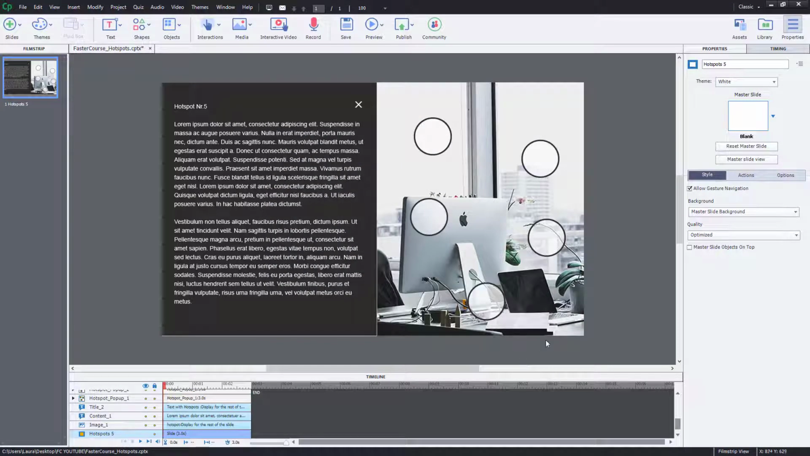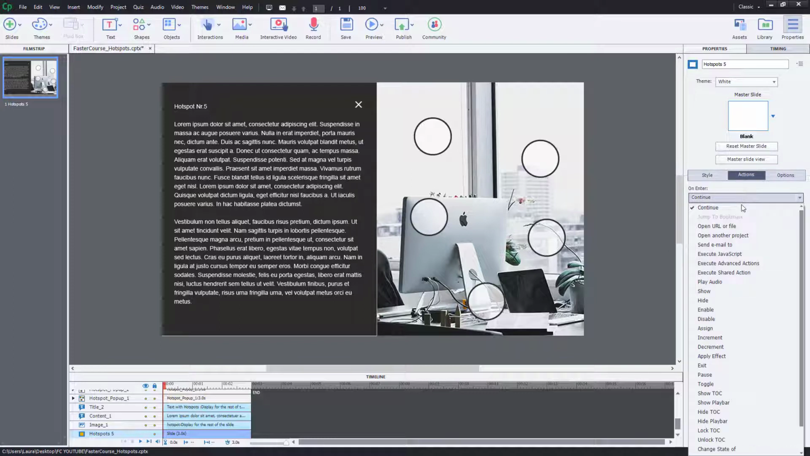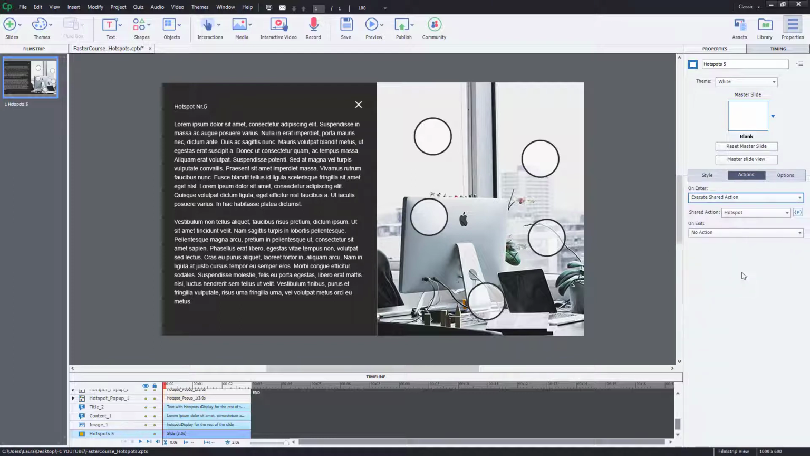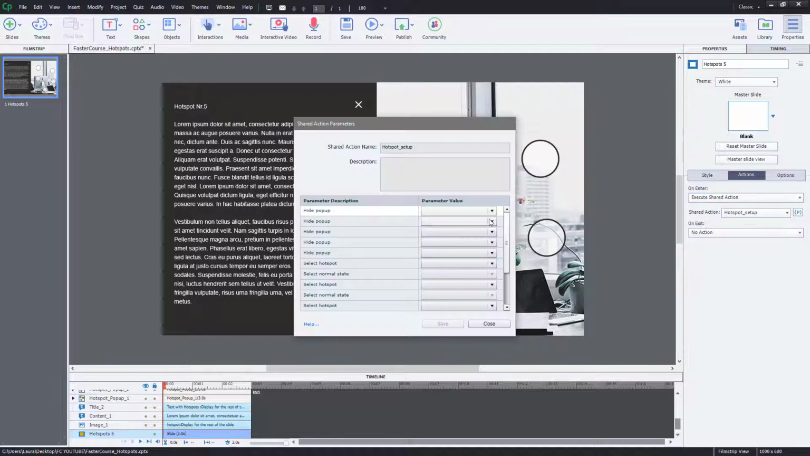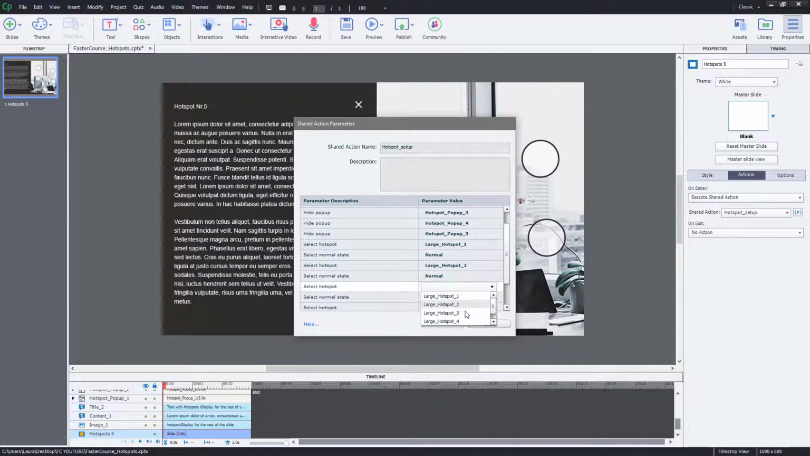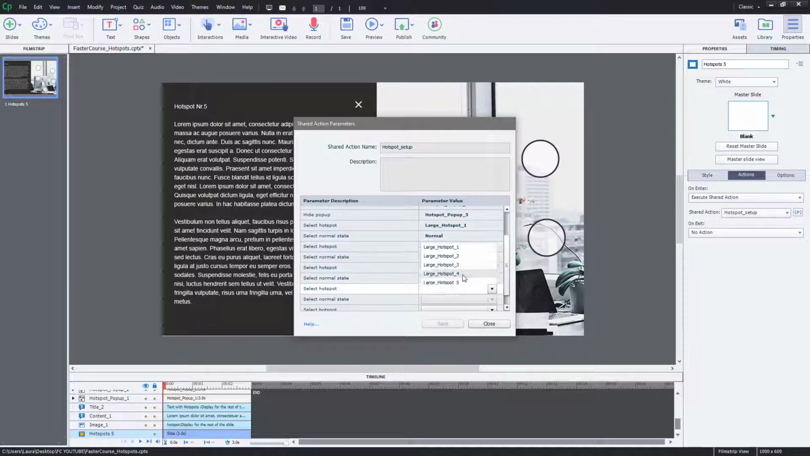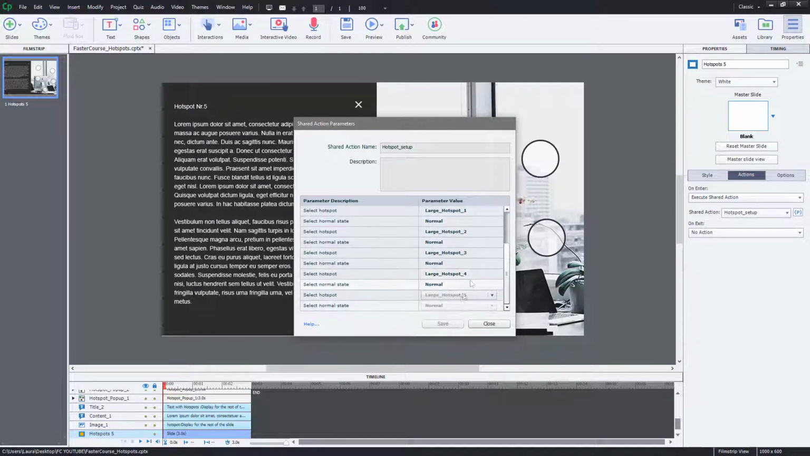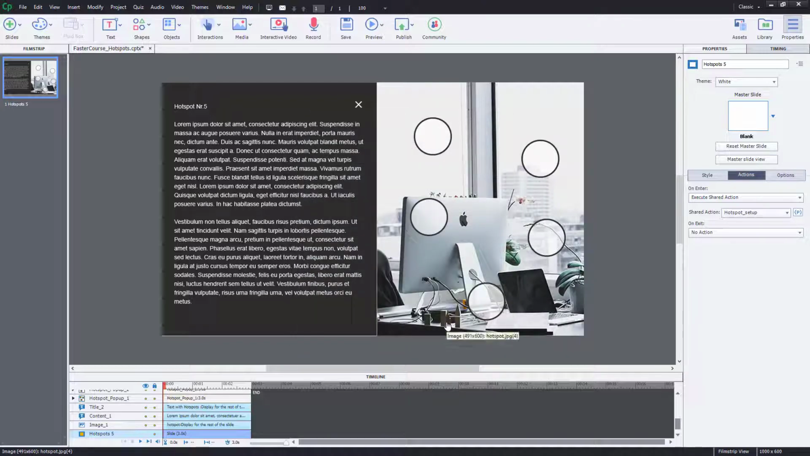Then go to the Page Properties. In the Actions tab, select Execute Shared Action from the drop-down. Select Hotspot Setup Action. Click on the Parameters button and set the correct parameter values. And then click Save. And now we're ready to preview.